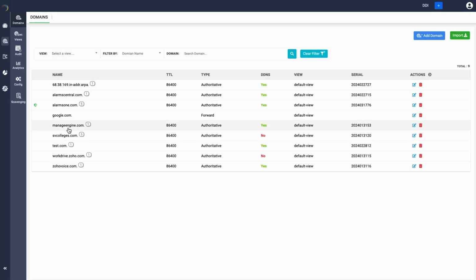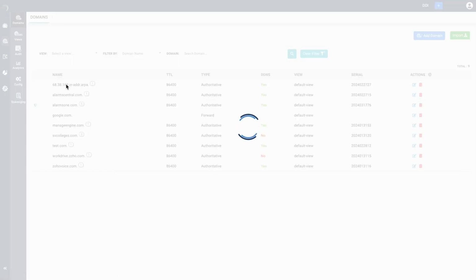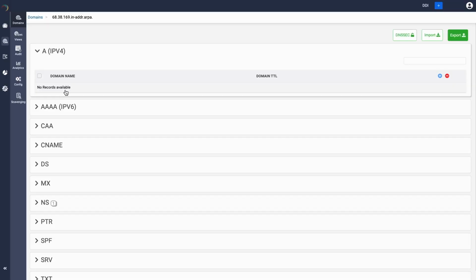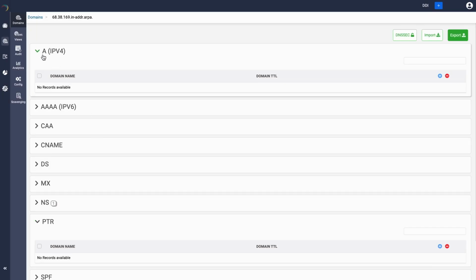So the forward domain we'll be targeting is ManageEngine.com and the reverse domain we'll be targeting is 68.38.169.in-addr.arpa. This is named as per the standard naming conventions for a reverse domain. Now let's see what's inside them. So you will see the records are empty. So we have the reverse domain here and the PTR record is empty.